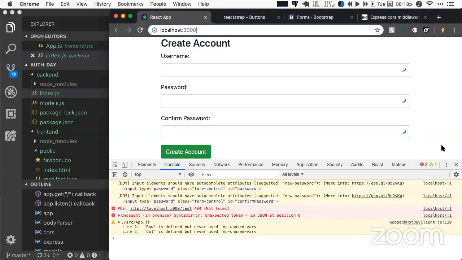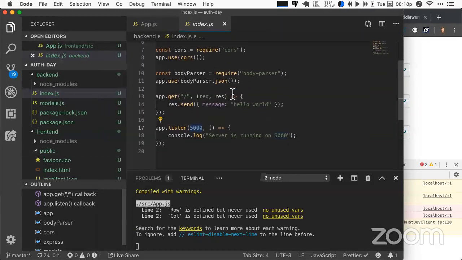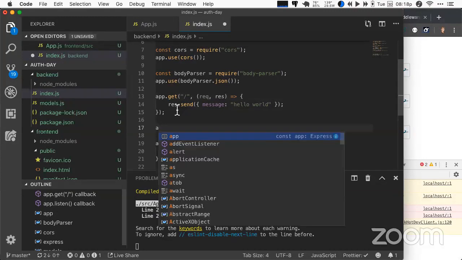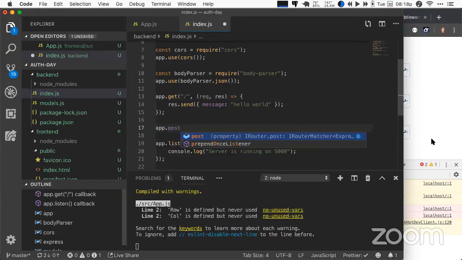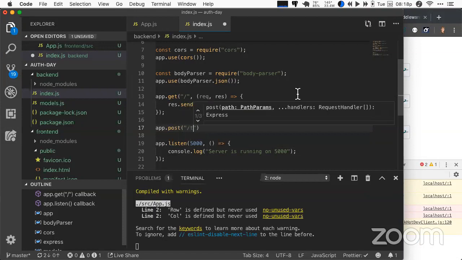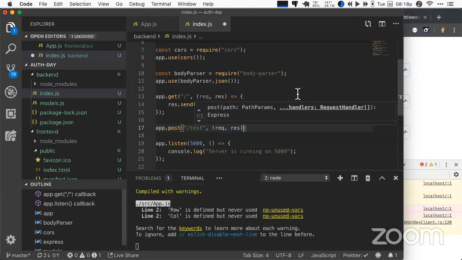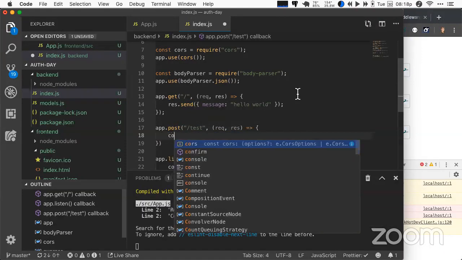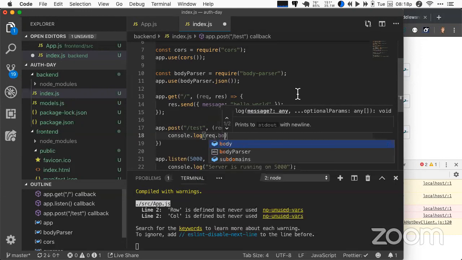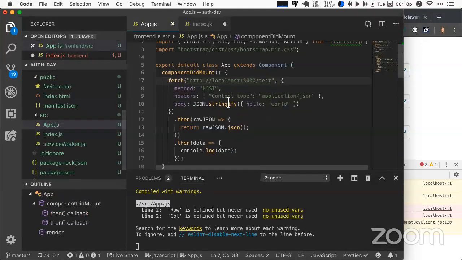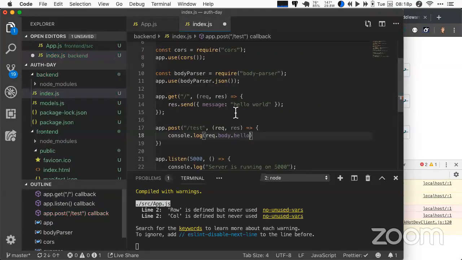Okay. So it's saying, hey, 404 not found test. Well, what do you mean? I have my, oh, I don't have a test endpoint written yet. So I'm going to app.post, because that's what we did in the front end, to test. And we are going to grab our req res, as always, and all we're going to do is console.log req.body.hello. And we're going to see if we can see world in our backend terminal.